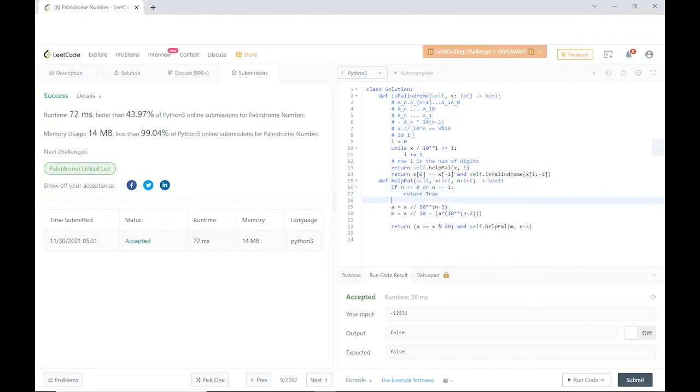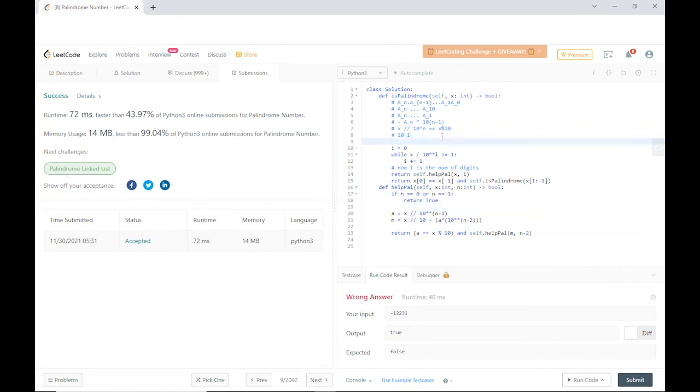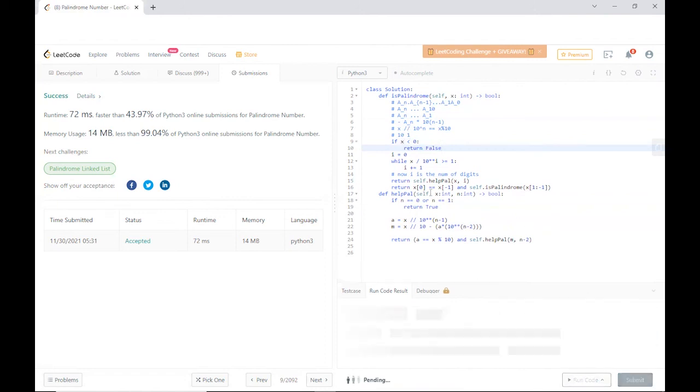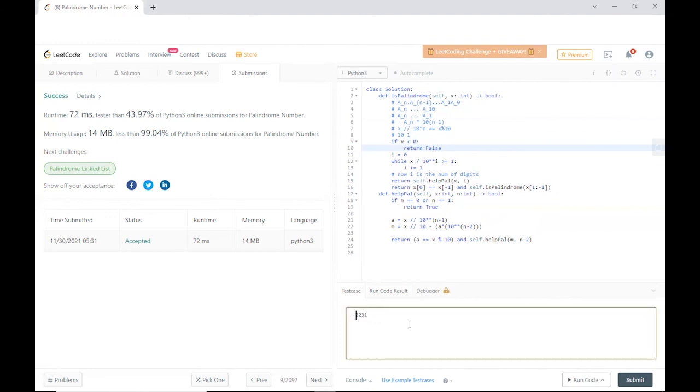And now let's see what happens when we run our code. We get output true, but actually it is false. Oh yes, we also need to double check that if X is less than 0, return false. And then we do all this good jazz. And let's see, okay, now this returned false as we needed it to.